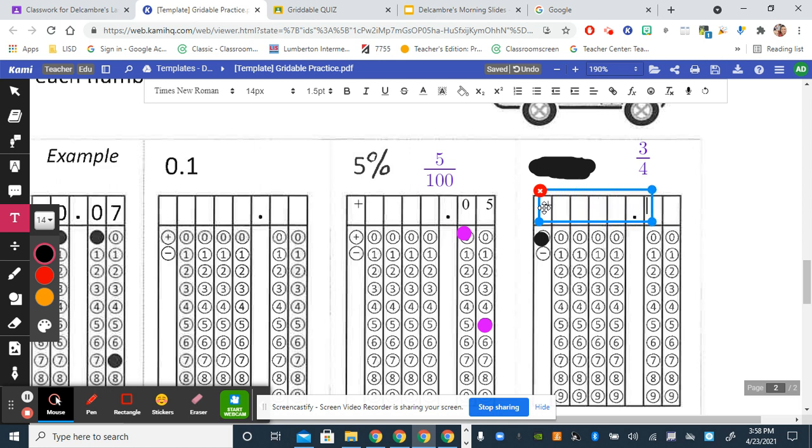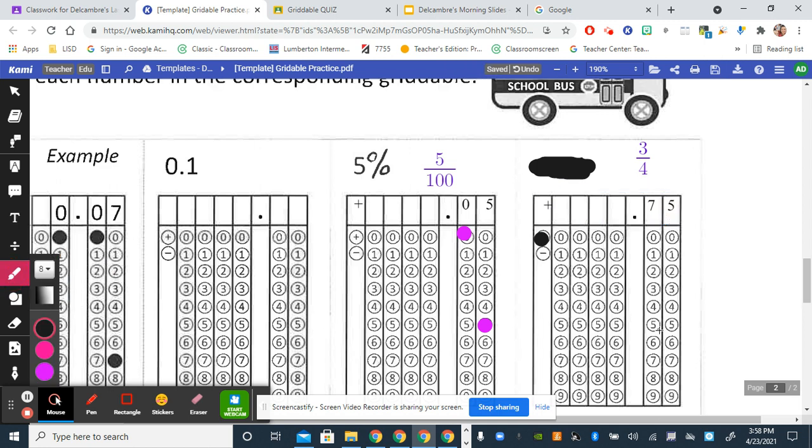I scroll all the way down. 75 hundredths is 75. That 7's in the 10 spot. That 5 is in the 1 spot. 75 hundredths. And then I'm going to color it in. That 7 goes here. And that 5 goes right there. Okay.